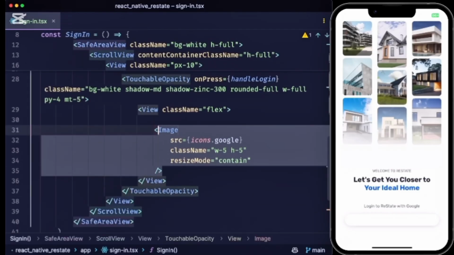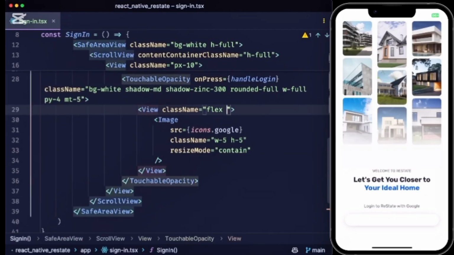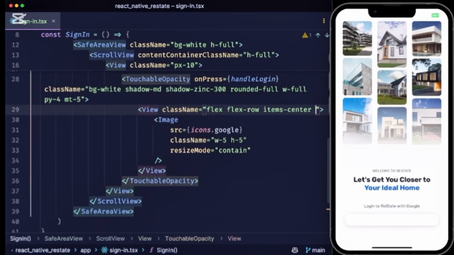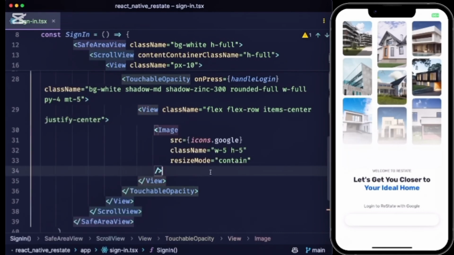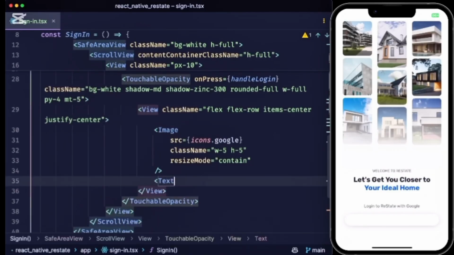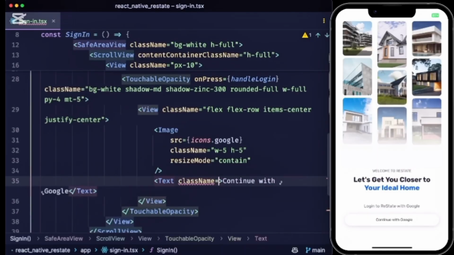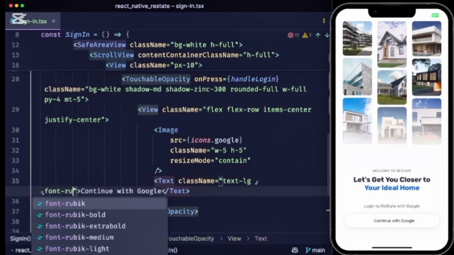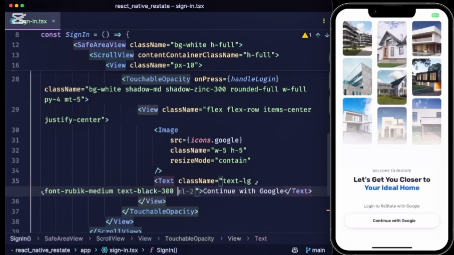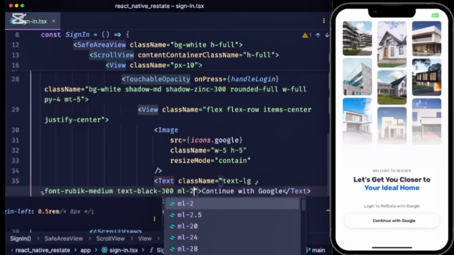So that's going to look something like this. I'll also give it a flex-row and items-center, as well as justify-center. And then right after the image, still within the view, I will render a piece of text that'll say something like continue with Google. And I can style it further by giving it a class name of text-lg, font-rubik-medium, text-black-300, and a margin left to divide it a bit from the logo.